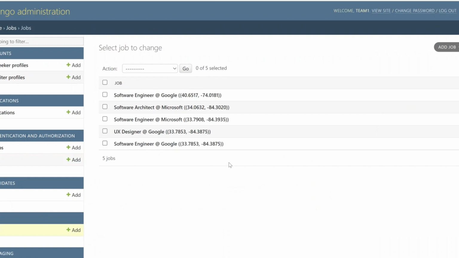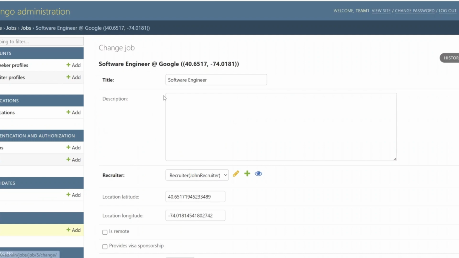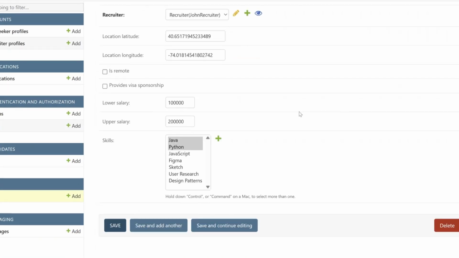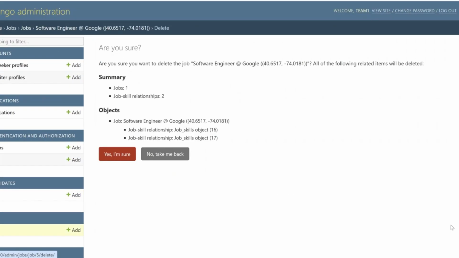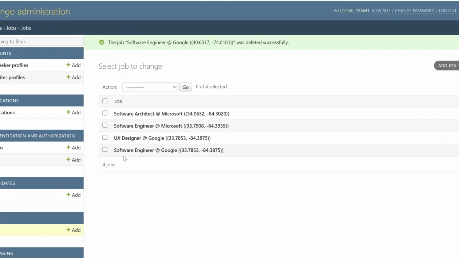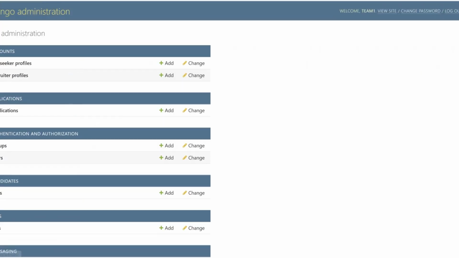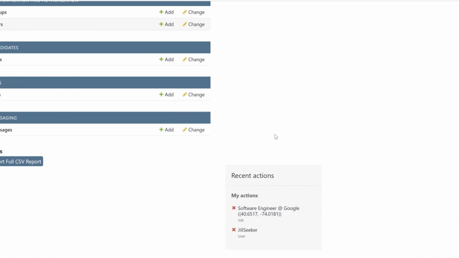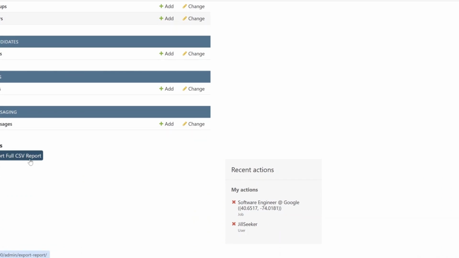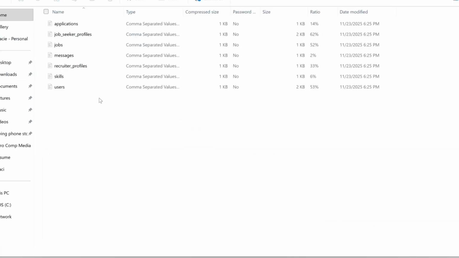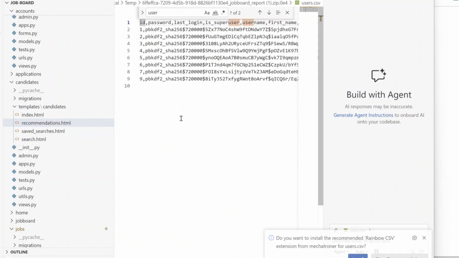So maybe this software engineering one is actually a fake job. It doesn't exist. We can press delete and delete it. Finally, if we would like to get a CSV report so that we can send this to our stakeholders, we can press this and we can see the full report. So this is that CSV file.